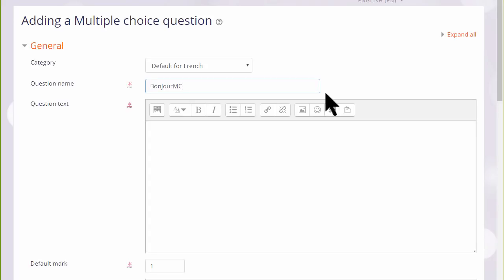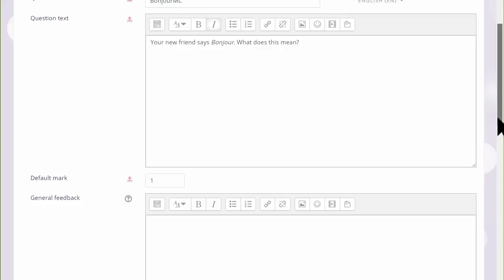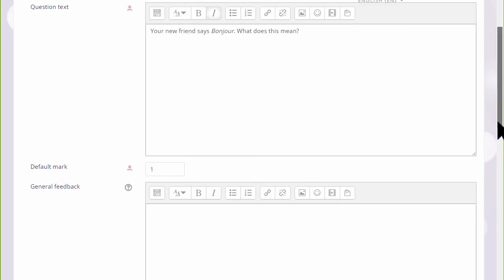We have to give it a name, although the name doesn't appear in the quiz, but it's important because it's how it would be recognised in the question bank in the future, particularly if we have a lot of questions ourselves and perhaps shared with colleagues. In the question text, that is where we type the actual question, and then when we scroll down, what we see will depend on the question type.